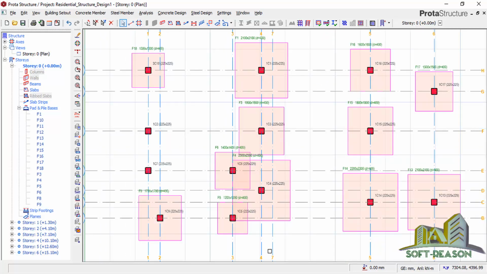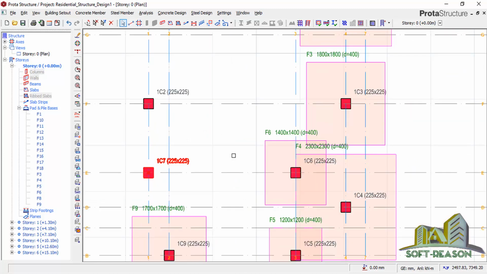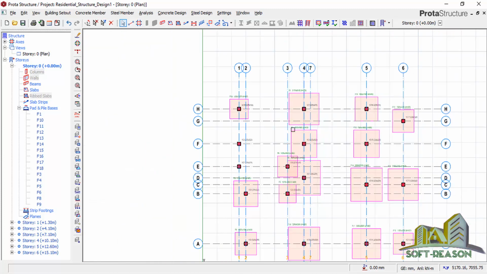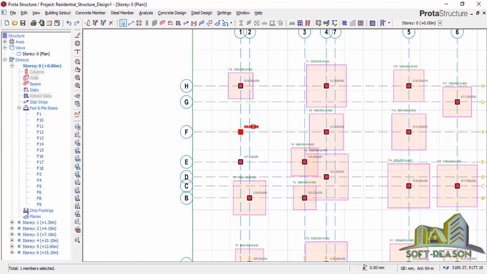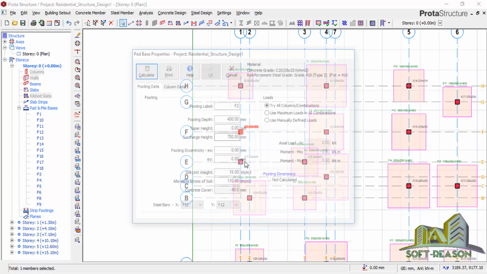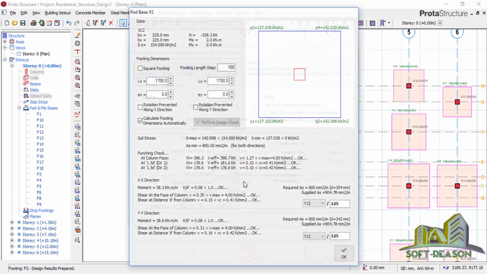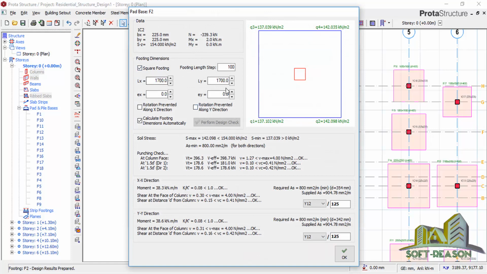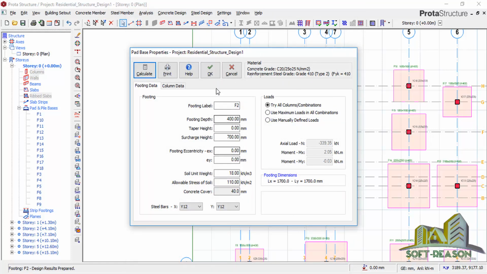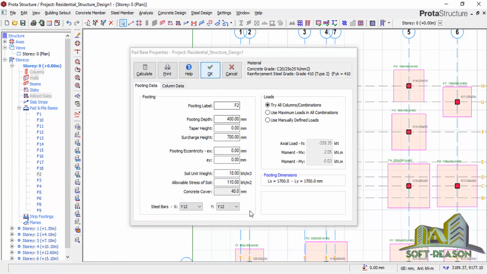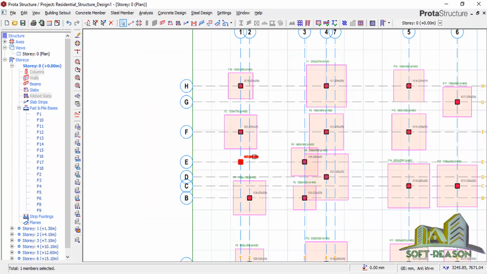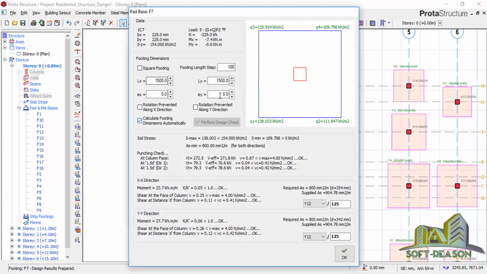For the sake of time I'll fix the other columns, so let's also insert these ones. Just like this, you do calculate, choose square footing, and click OK and OK to insert that one, and this one as well, just like this.